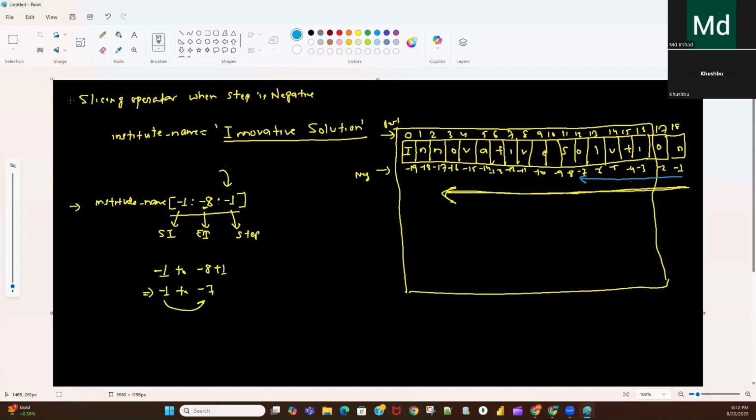So why is it plus 1? This is the rule when the step is negative. When the step is positive, the slicing operator will extract the value from start index to end minus 1 index. When a step is negative, the slicing operator will extract the value from start index to end plus 1.